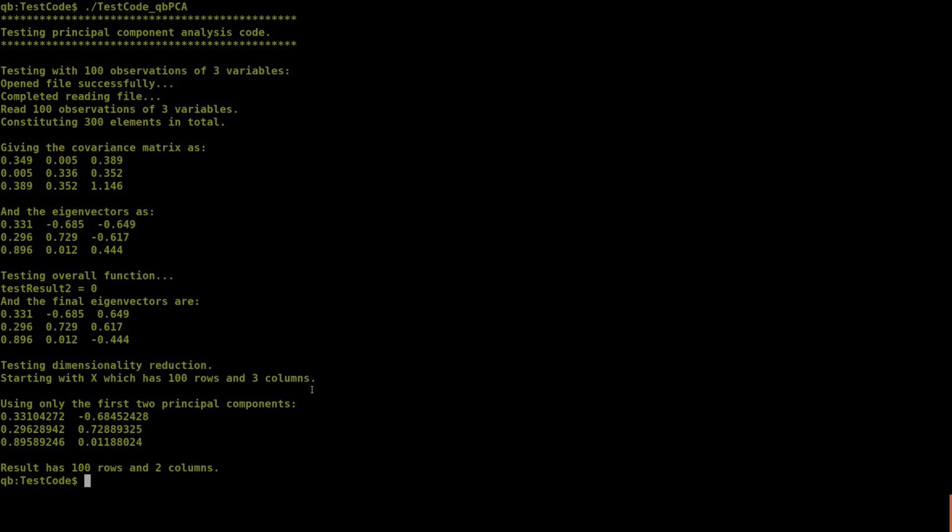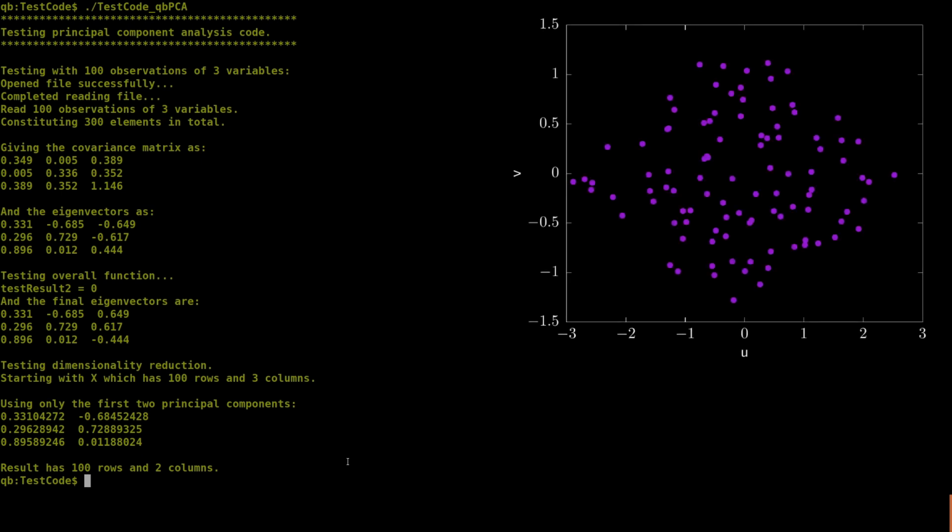And testing dimensionality reduction, we started with X with 100 rows and 3 columns. We use only the first 2 principal components that we've displayed here, and the result is 100 rows and 2 columns, which is exactly what we would expect, and gives the resulting 2-dimensional plot that you can see here, where the axes U and V correspond to the 2 principal components that we kept, and you can very clearly see they capture practically all of the variance of the data, which is precisely what we wanted to see.